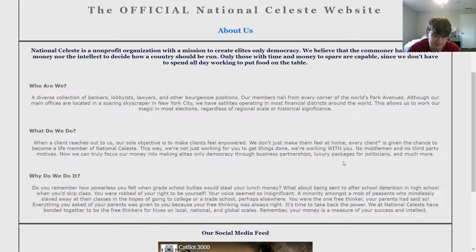But I'm pretty sure it would have said something like, every client with a significant budget. Basically, you have to pay your way to get in. This way, we're not just working for you to get things done, we're working with you. No middlemen and no third-party motives. Now we can truly focus our money into making elites-only democracy through business partnerships, luxury packages for politicians, and much more. And lastly, why do we do it?